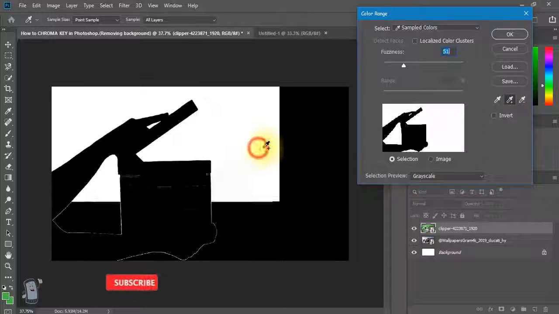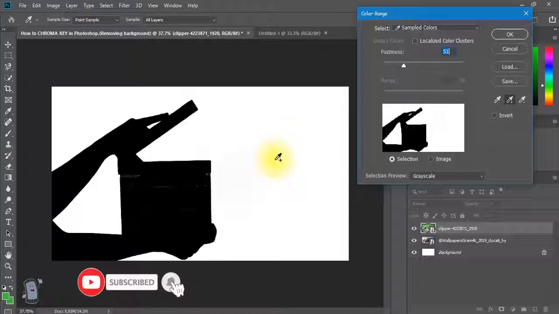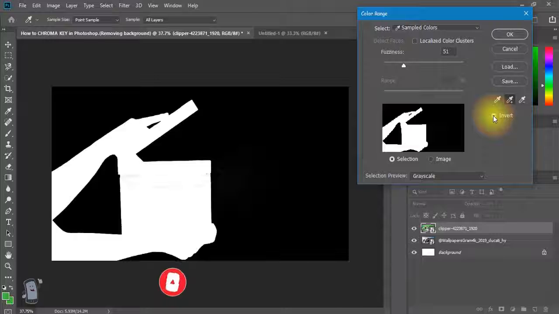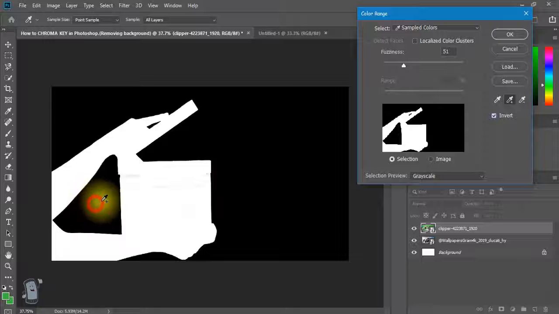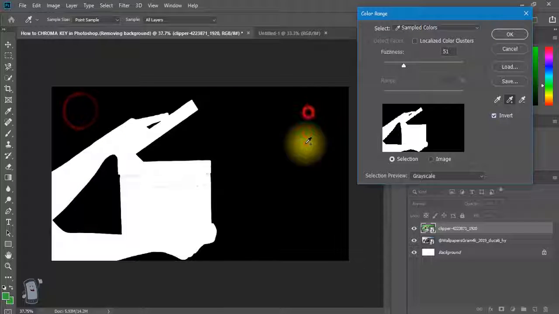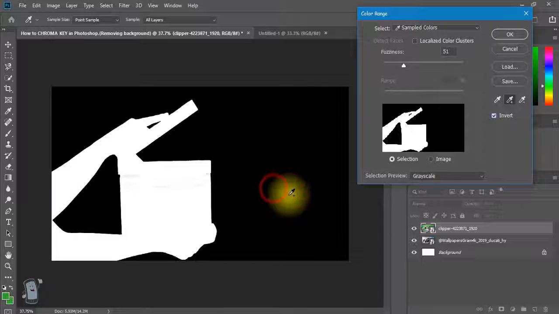So select the eyedropper with the addition sign and then click anywhere in the background. So you'll find that the background should be black and the image itself should be white. So continue clicking in the background until the background is completely black and the foreground is white. This will make sure that anything that is in white is what is left, and the black part is going to be keyed out.